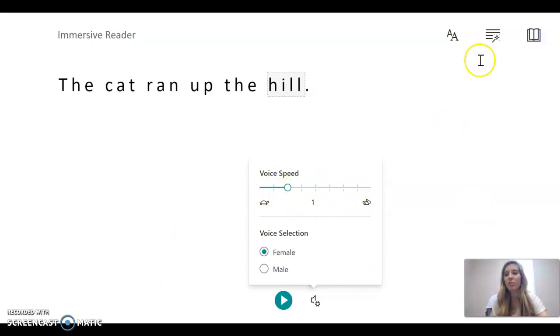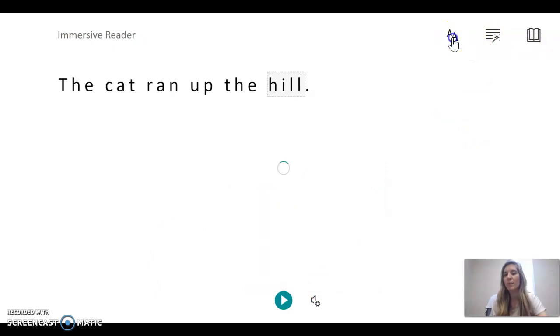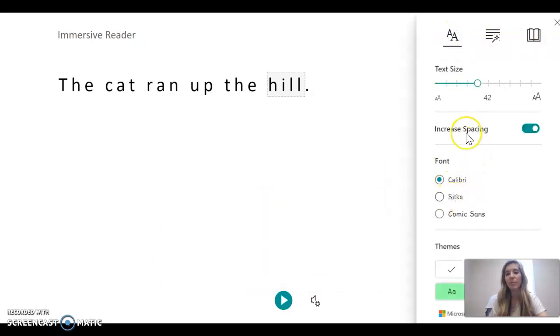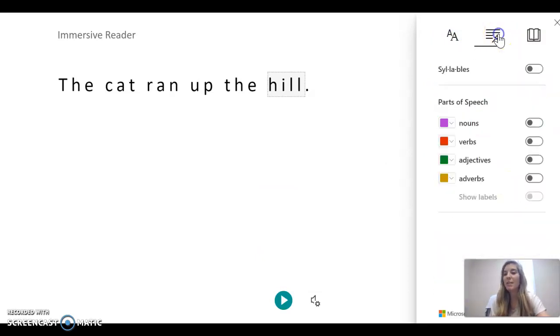This immersive reader is super, super cool. Text preferences, you can adjust those there. You could have bigger spaces. You could actually have more colors, the text size, grammar options. So this is really neat.